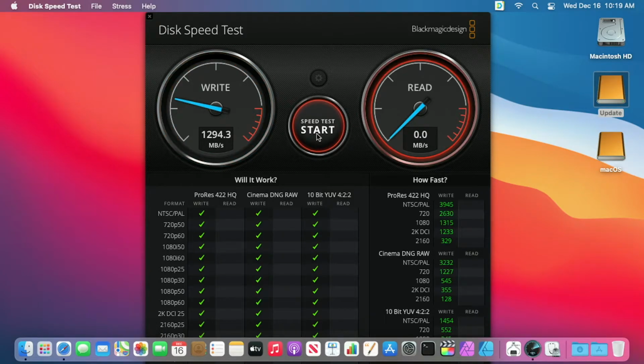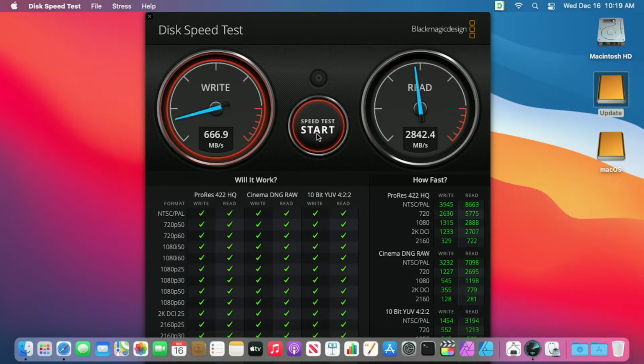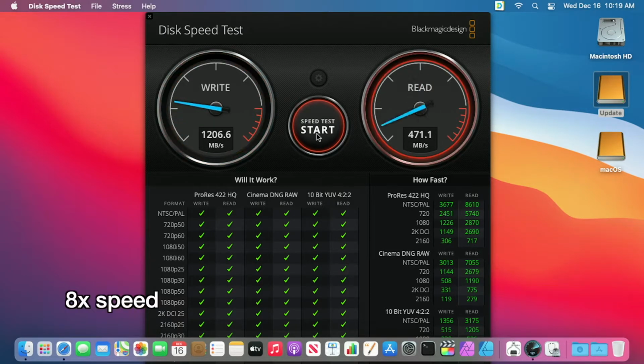So we're getting about 1300 megabytes per second write speed and 2800 read speed. Now the write speed will probably drop off eventually because it has a buffer in the NVMe drive. But you can see this interface in this external enclosure is crazy fast.